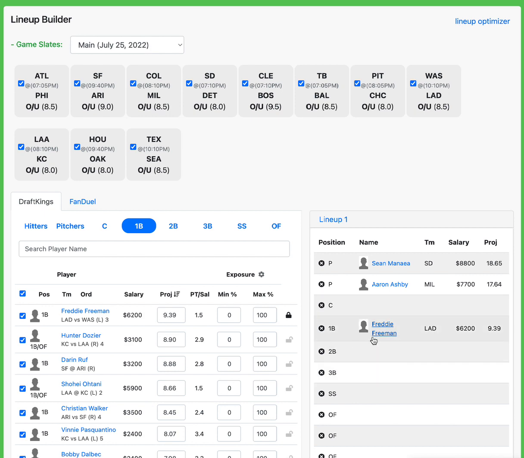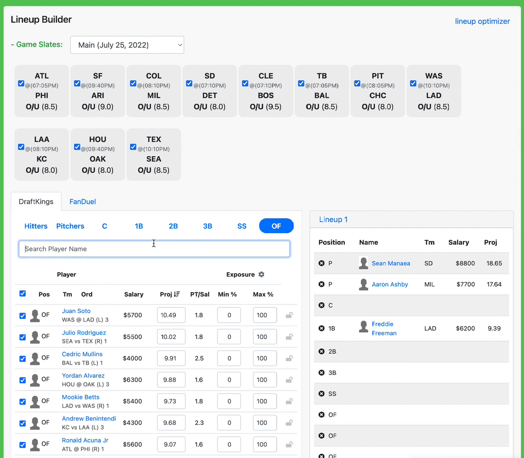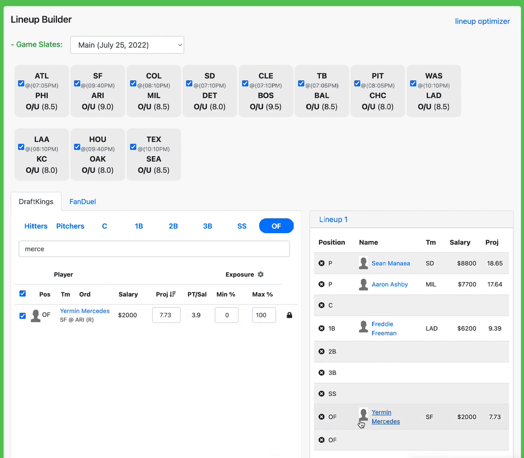I love Freddie Freeman a lot, so I've kind of grabbed my San Francisco in other spots. Like, look at the value of Yermin Mercedes at 2K. He's expected to bat around fourth here against a lefty. A bad lefty, by the way. Tyler Gilbert is a bad lefty. It's in Arizona, so they're getting a park upgrade from San Francisco. Not a huge one, but they're getting a park upgrade.